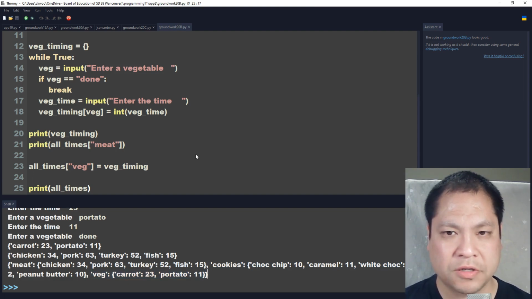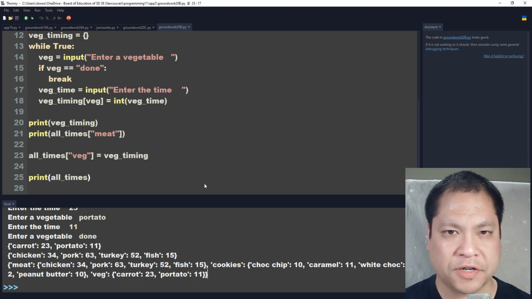So that's how we add things into dictionaries, and also how we get things out of dictionaries.